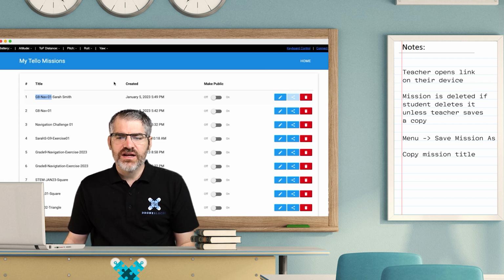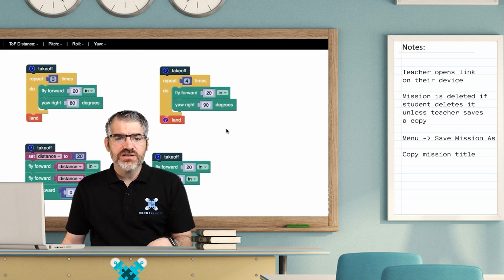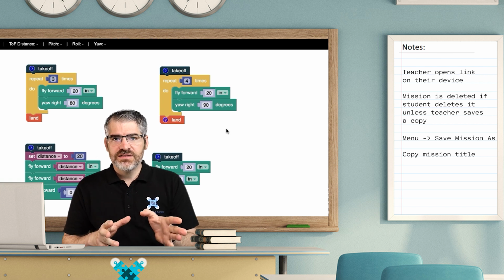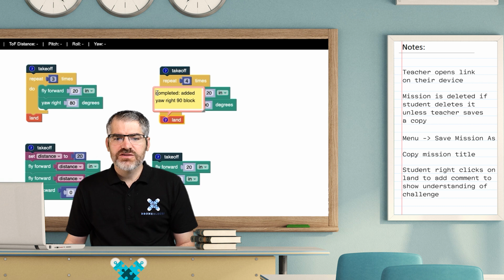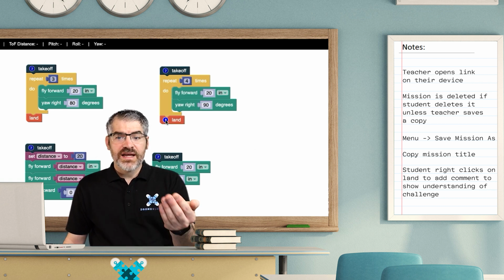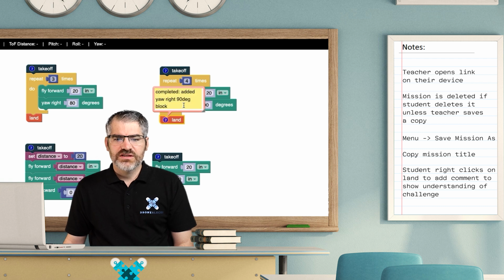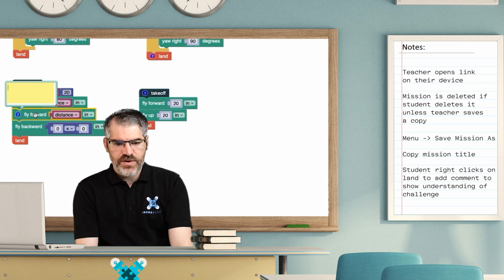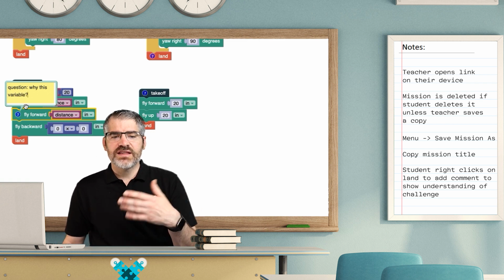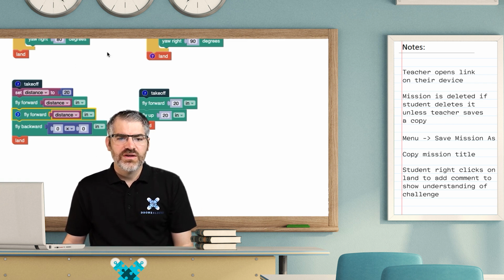And then one last thing to show you that I think is very cool is you can instruct your students in the email that you send them this link in. You can give them this instruction or you can show them in class, but they should right click on the block and add their own comment. For example, completed, added your right 90 degree block. So then the students can make their comments so that when you get their code back, you can see their thoughts. And you can have them write comments on each block, like they might right click on fly forward, add a comment, and say question, why this variable? And then they'd send that to you. So that's how you can interact with students and mark work using the DroneBlocks app.